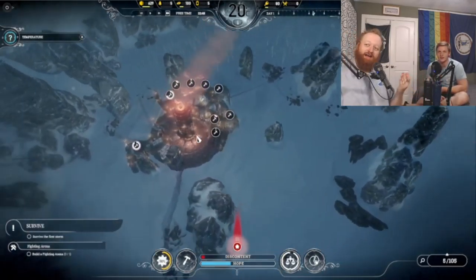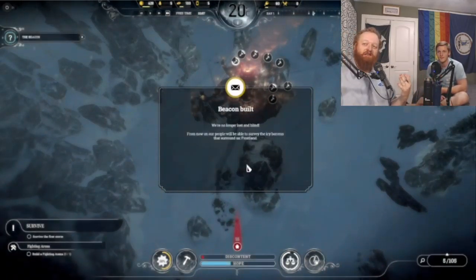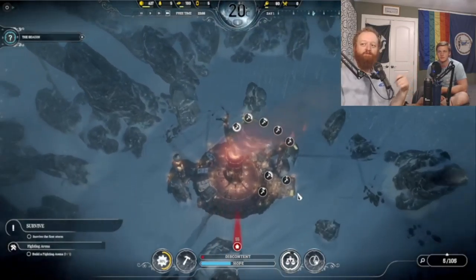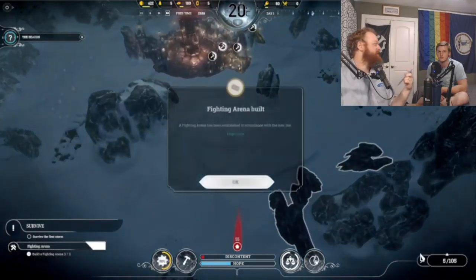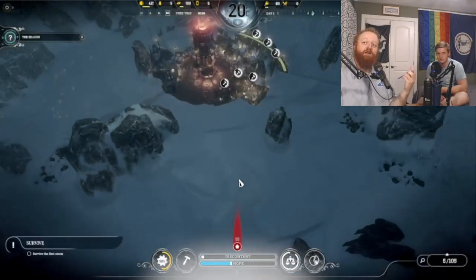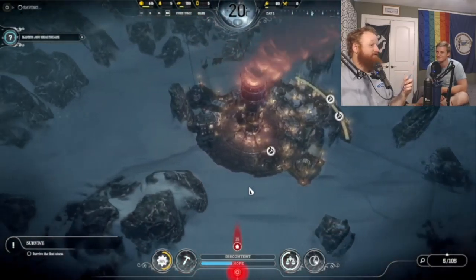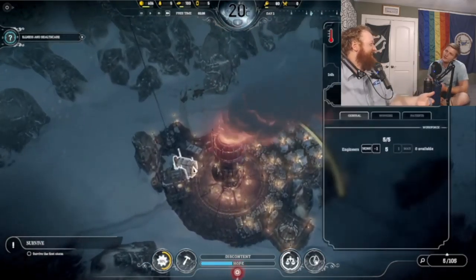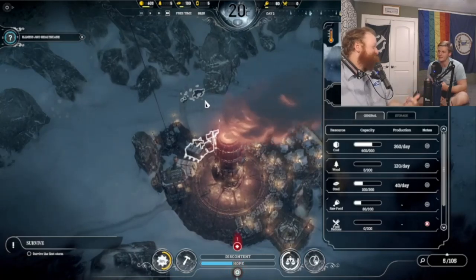Now, the fighting arena law that I passed earlier, and the beacon was built. So I built the beacon Hope Rose, right? The beacon allows you to send scout groups out. But the fighting arena, you build that, and people can go there and fight, which will steadily lower discontent during free time, because people can blow off that steam.